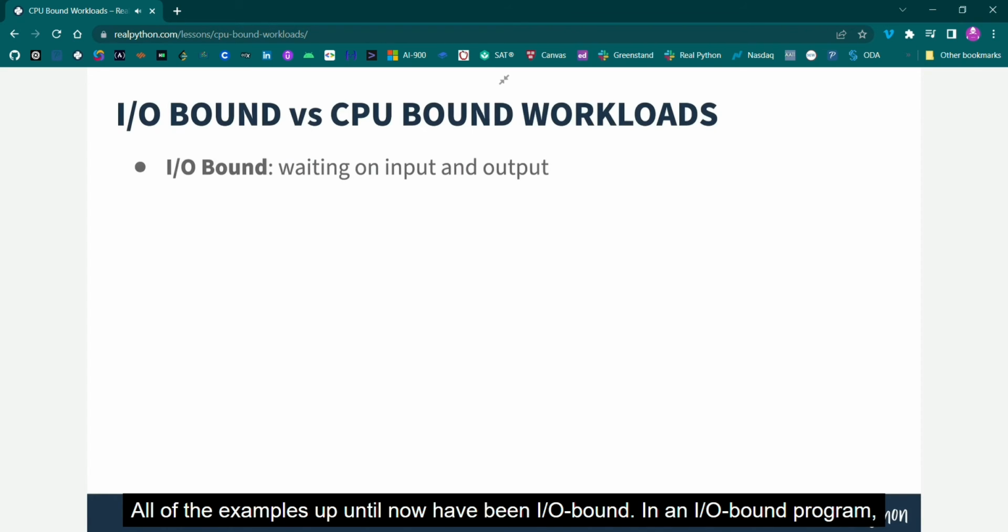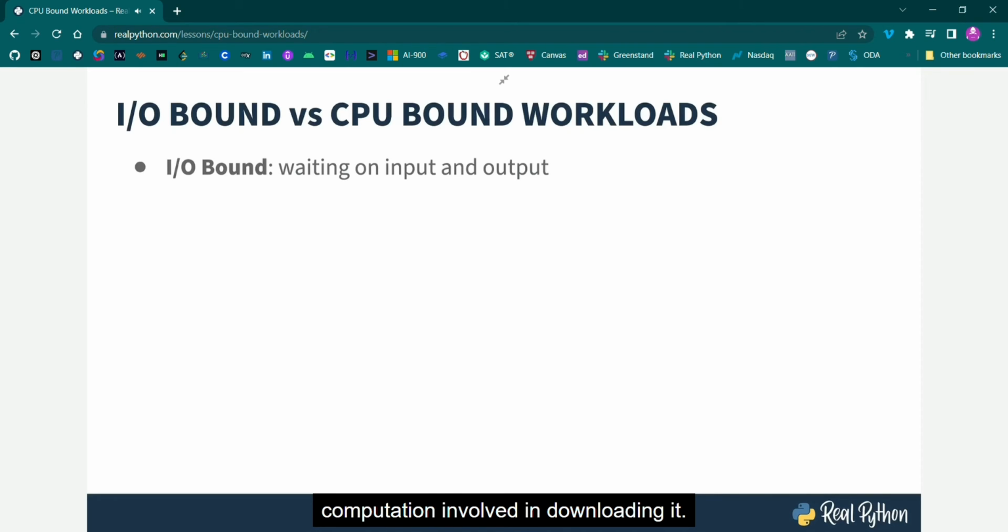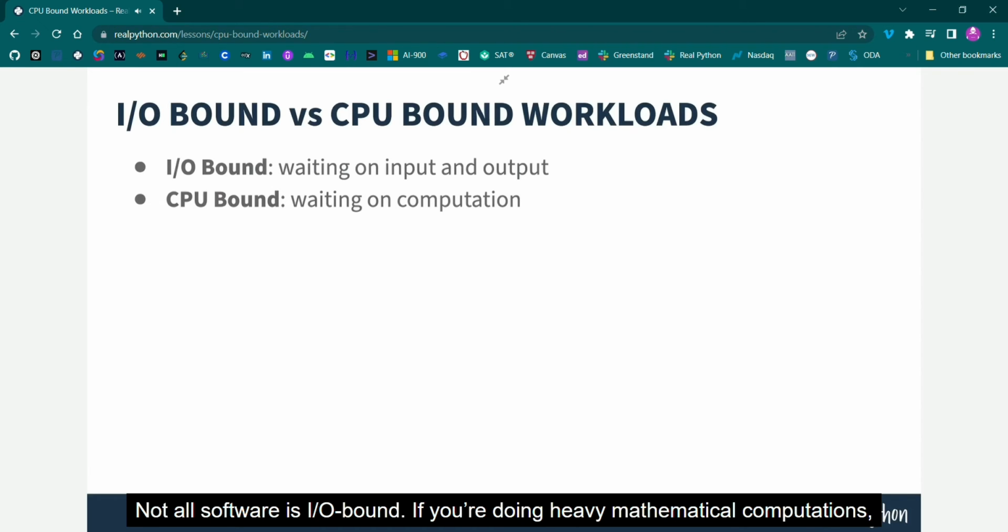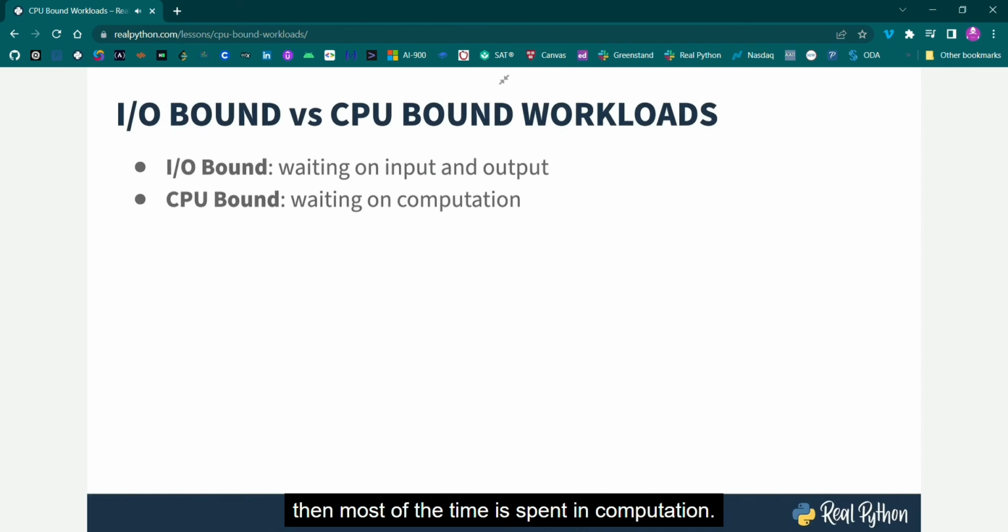In an I/O-bound program, the vast majority of the time the program spends running is in waiting for input and output. Downloading content from the web is a perfect example. The amount of latency involved in network transactions far outweighs the computation involved in downloading it. Not all software is I/O bound. If you're doing heavy mathematical computations, then most of the time is spent in computation.